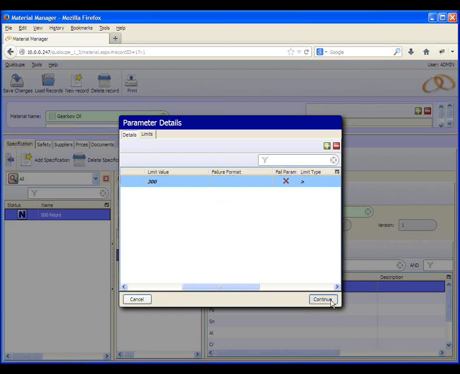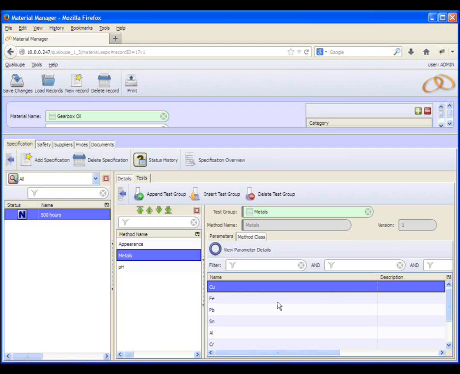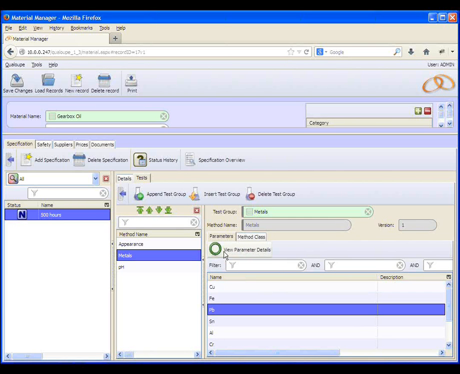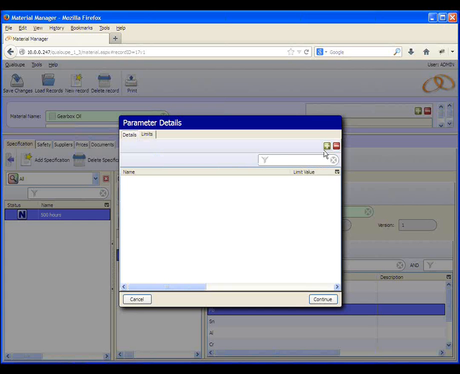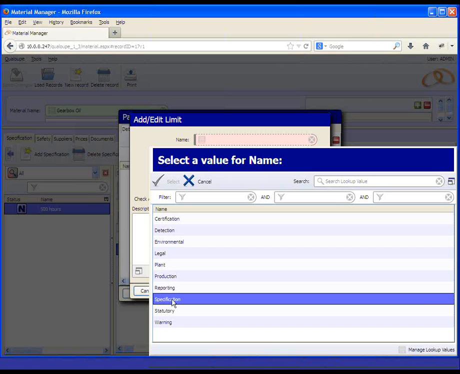I'll set up another one on another method to show you that again. Sorry, another parameter. We go to lead, limits tab, same thing again, add the limit, specification is already highlighted because that was the previous one I selected, so if I just double click on it, that should just load that up.